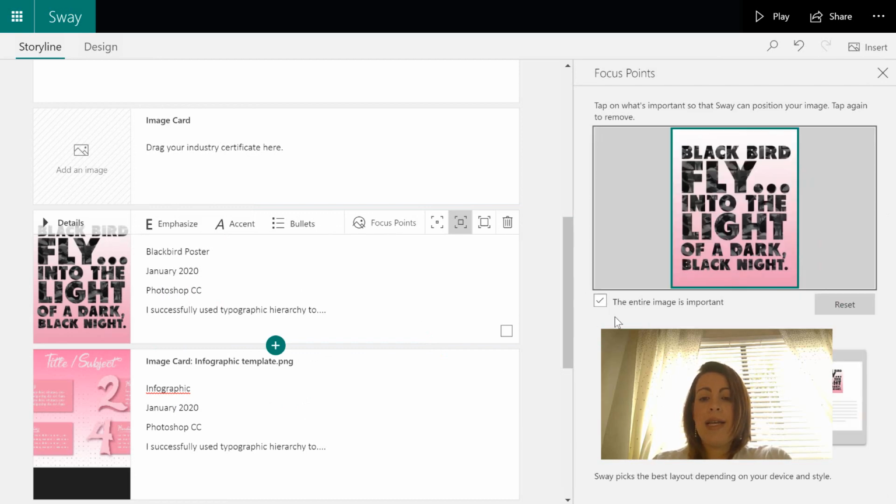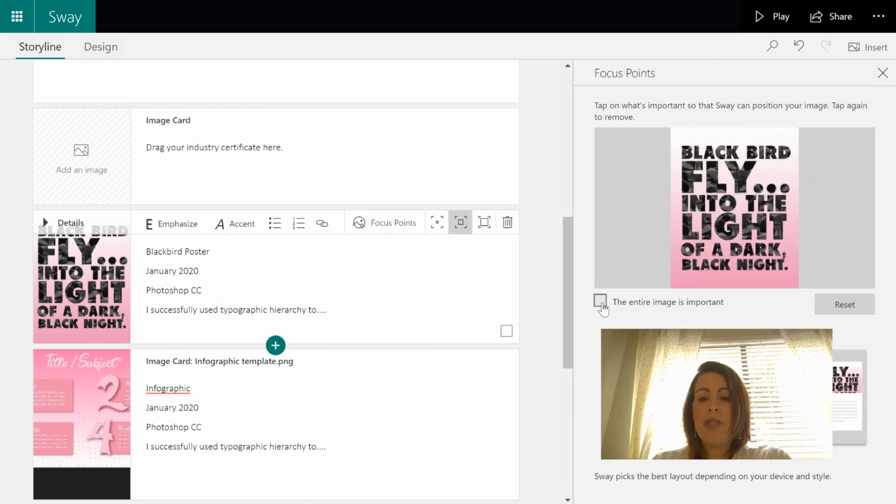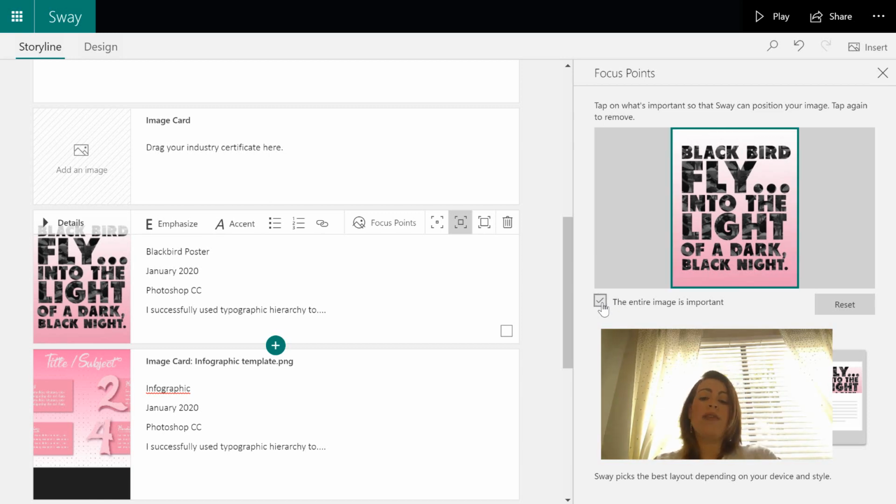And I can click the little plus sign, which is going to select entire image is important. So regardless of what device you view this portfolio on, whether it's your phone, your laptop, whatever the case may be, no part of the image will get cut off, as you guys can see here. So this is how you would view it on a mobile device. I don't want it to get cut off at all.